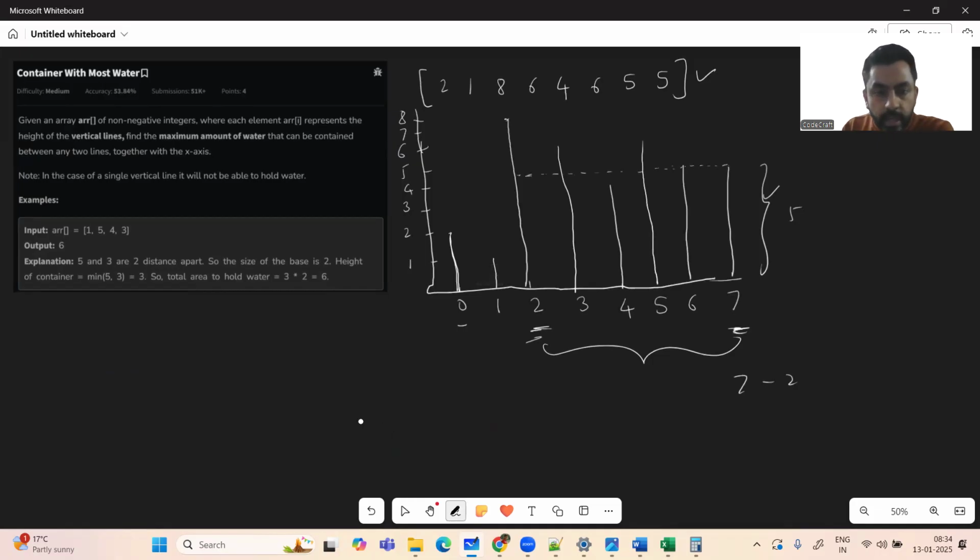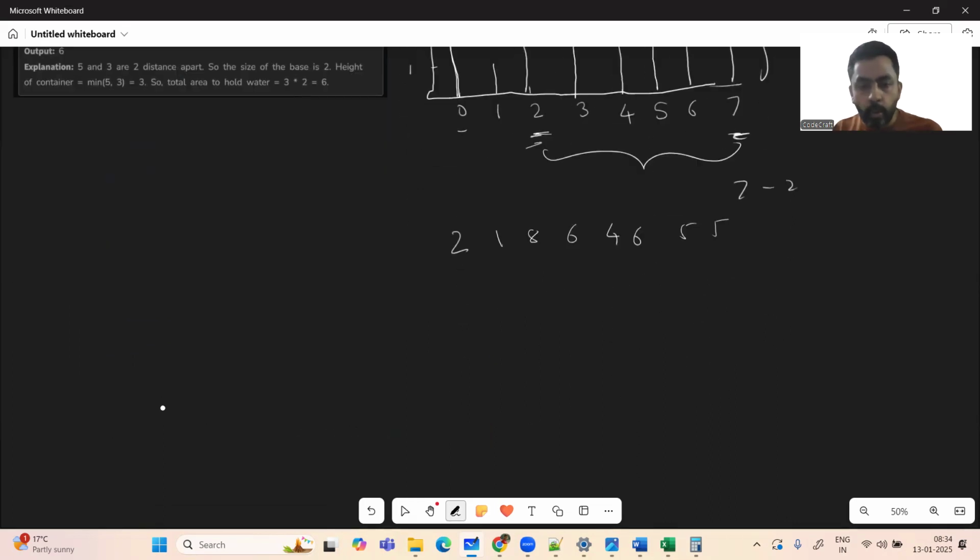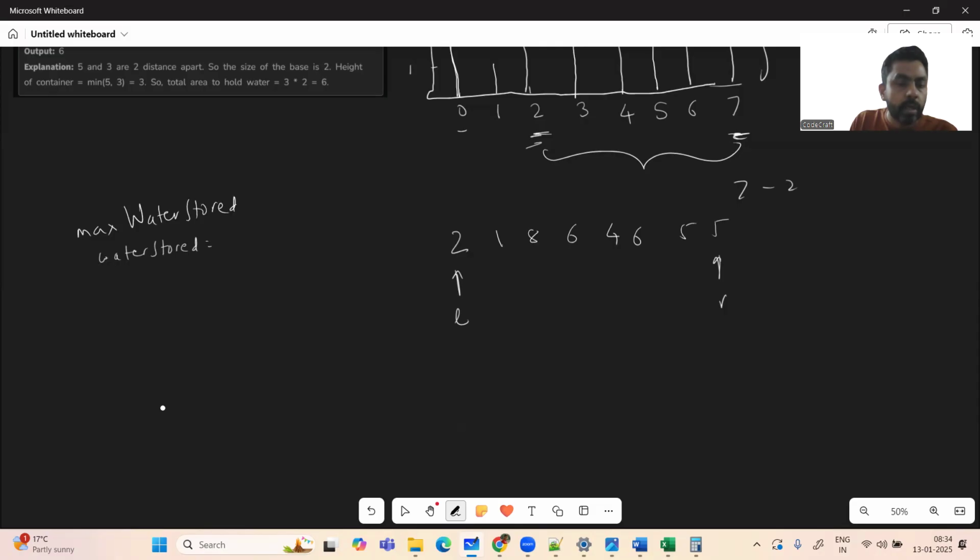So what we're going to do is, let me rewrite the array again: 2, 1, 8, 6, 4, 6, 5, and 5. We are going to solve this problem using the two pointer approach. We are going to have one L pointer and one R pointer, and one water stored variable and one max water stored variable. Max water stored we'll initialize with int minimum.